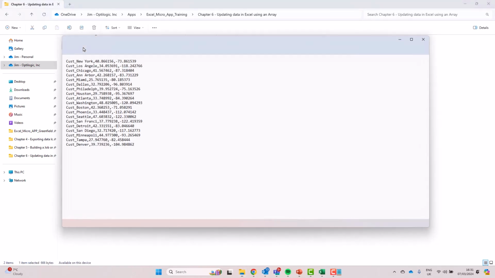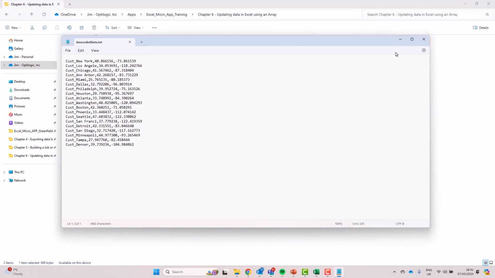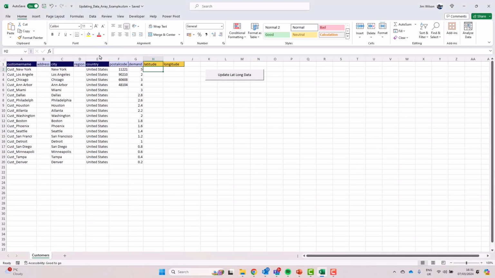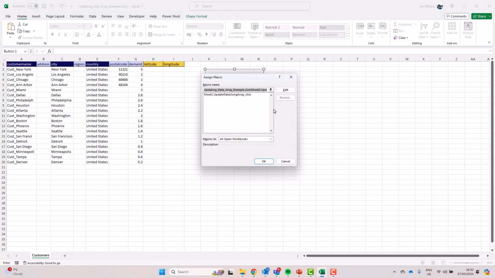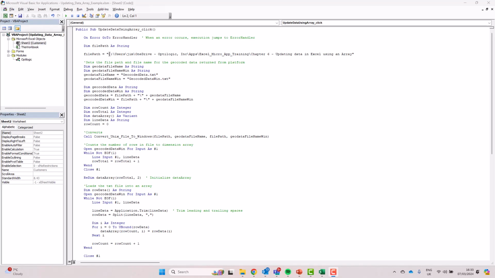Geocoded data.txt is the data that's been downloaded from the platform. And if we open up the example, we can see that this is the data that we want to look up into. We want to bring in the lat long from that text file. So let's take a look at the code that's behind that button. So we've hard-coded the file path. We can reference chapter 3 to understand how that works in an app dynamically. And then we've also defined the file that we want to read in, geodata.txt, but this file has come back from the platform, so this will be in a Unix text format, and we need to convert that to a Windows format before we can read it into the Excel app.